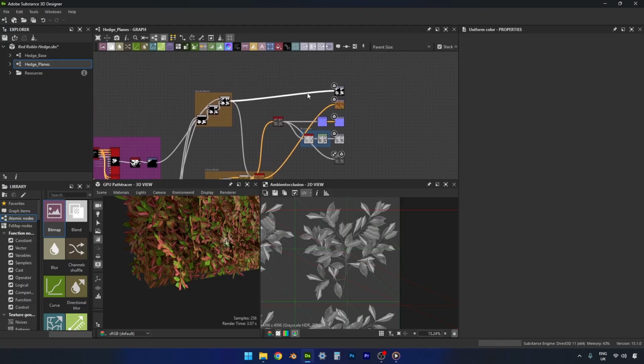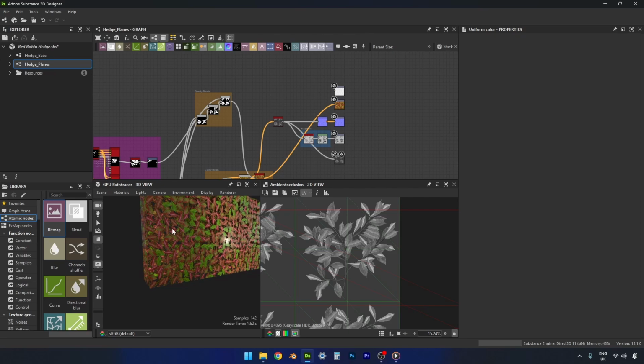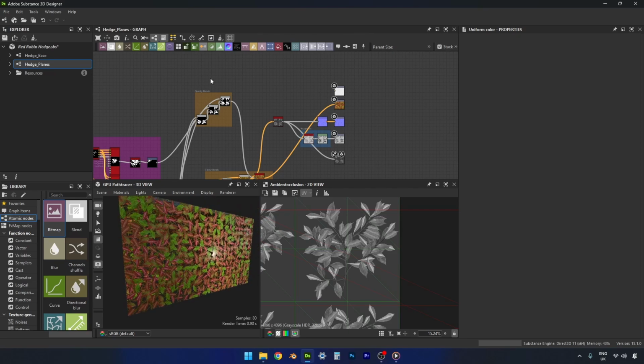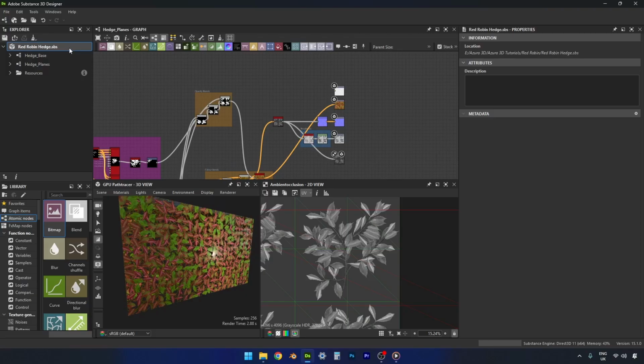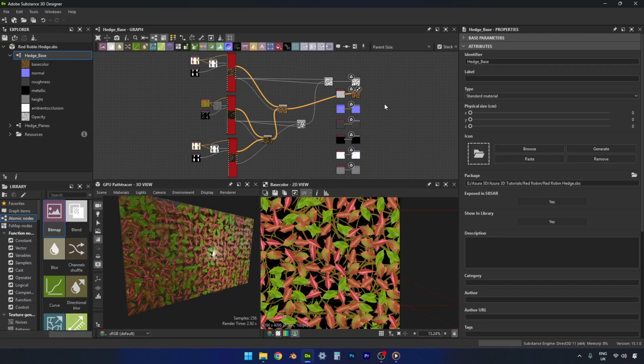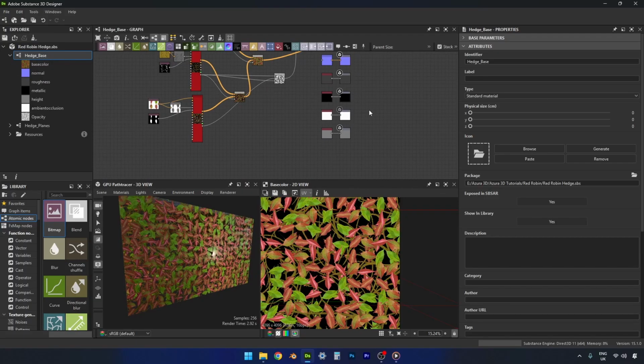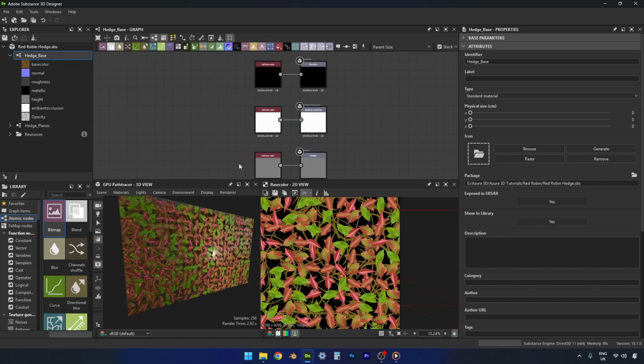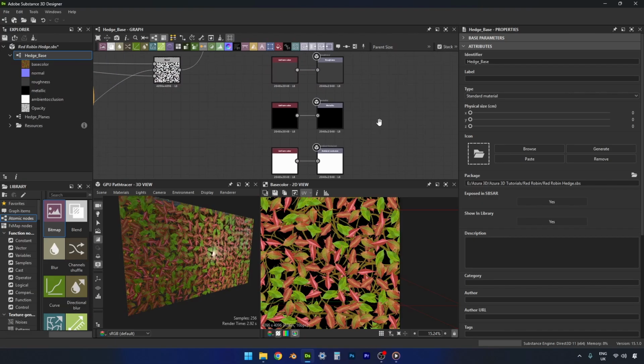For now, I'm just going to unplug this opacity map here so that we can see what we've got going on underneath. And let's do a quick save and switch over to our hedge base graph. Alrighty, so let's just first of all go and get rid of the nodes we don't need from down here. That's our height map gone and the metal map.